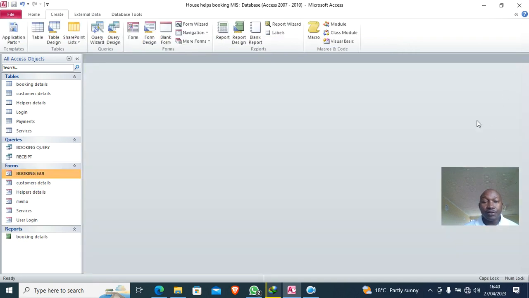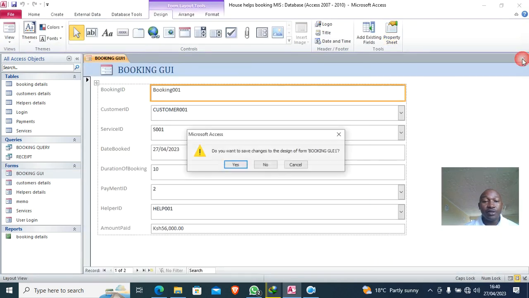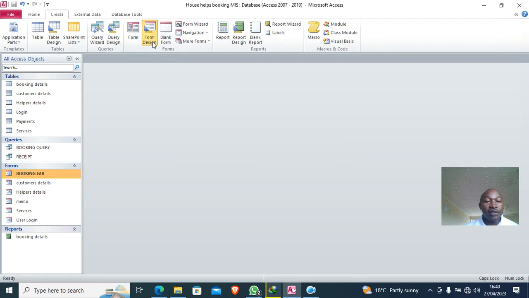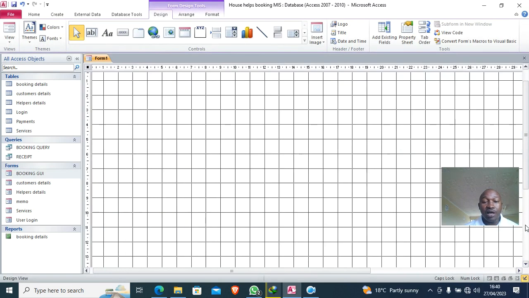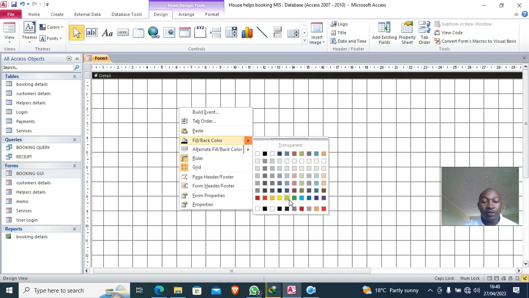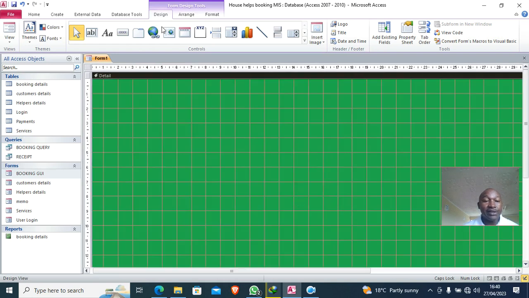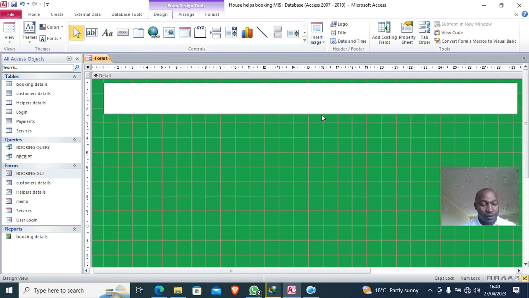So I cross this one. I go to form. Sorry, I have clicked the wrong one. So no, I click form design, guys, here. Then I can do my stuff here. This is my dashboard. Right click, go to fill color. I first of all give color green. Then take the label and draw the label as big as you wish.